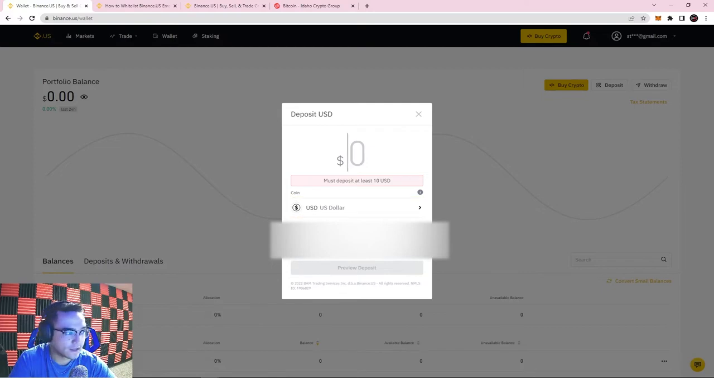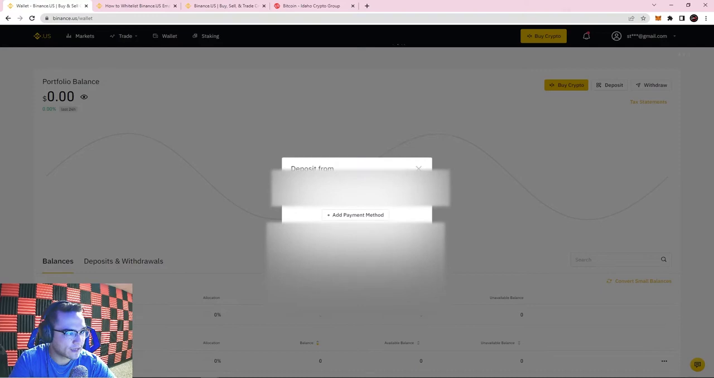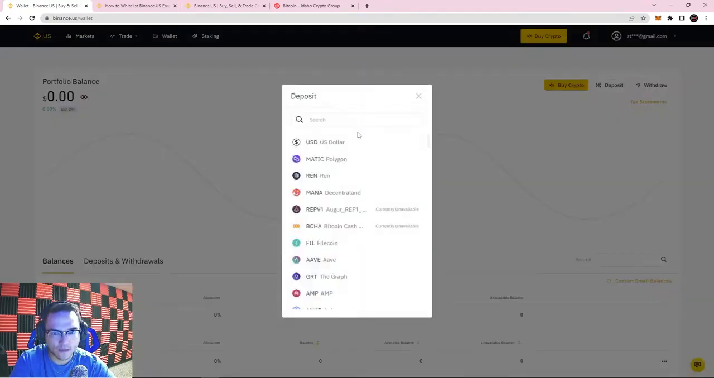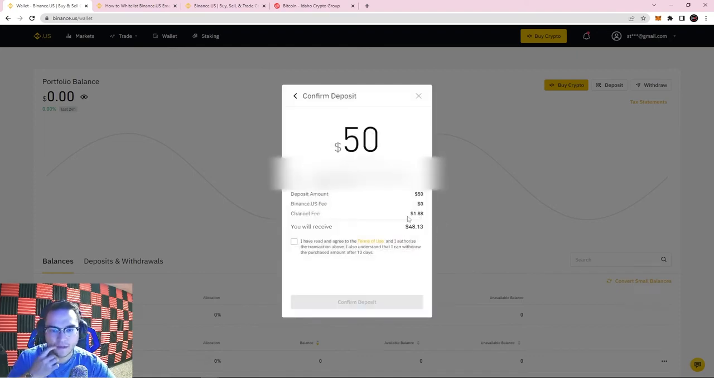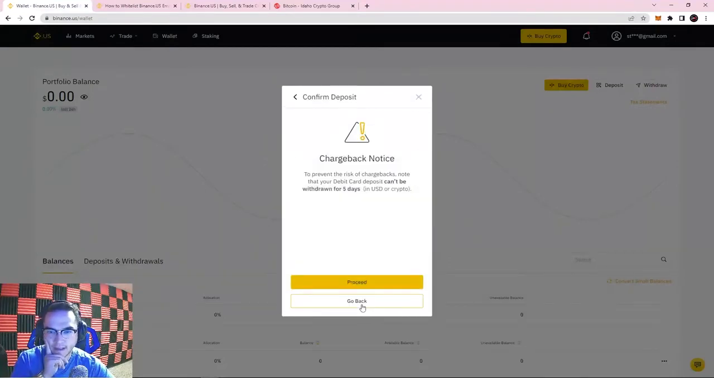Down here you can see the debit card I added earlier. If you have multiple payment methods added, you can add another one or swap it around and that sort of thing. But anyways, I'm gonna go ahead and just do $50 for the purpose of today's video. Hit preview deposit. So obviously you can see there's gonna be a small fee here, $1.88 off of $50. If you're buying more, the fee does get a little bit incrementally smaller, so Binance is pretty good about their fees. So go ahead and hit I agree to the terms of use and confirm deposit.